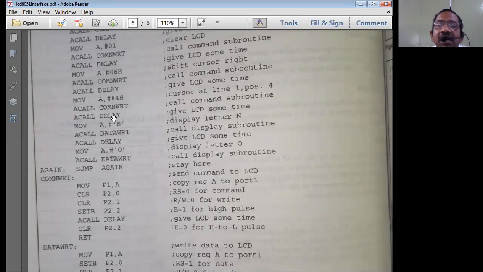Then delay, wait for some time. Next, I want to display the character N onto the display unit. That means on the fourth position, I want to display N. So this N is displayed on the fourth position. What am I doing now? I'm simply sending this character. How do I recognize a character? By putting it in single quotes, it is called a character.